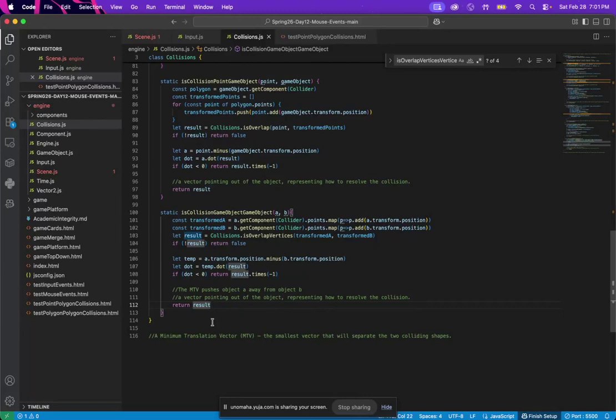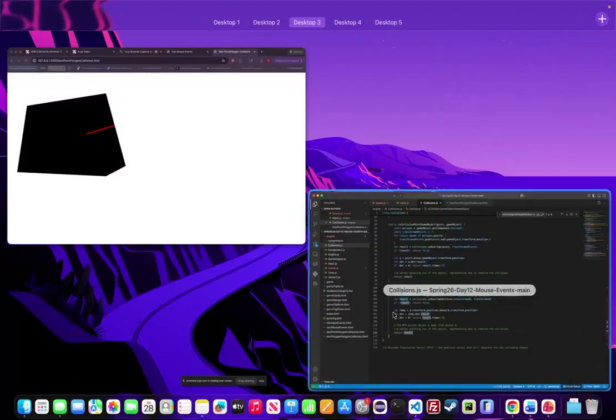I hope this helped with this explanation regarding how we actually did mouse events and collisions, specifically the MTV. This was a lot, but hope you understand it now.